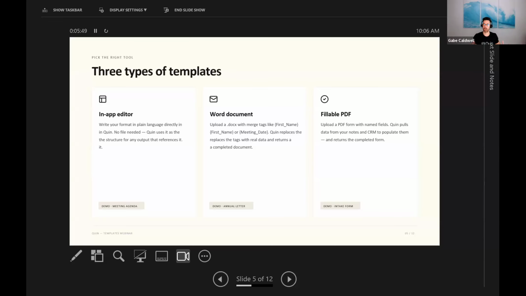There's too much with the slides, so I won't go back and recap. But like I mentioned before, the three types of templates that we'll go through today are going to be our in-app editor, Word document templates if you have those, as well as any fillable PDFs.